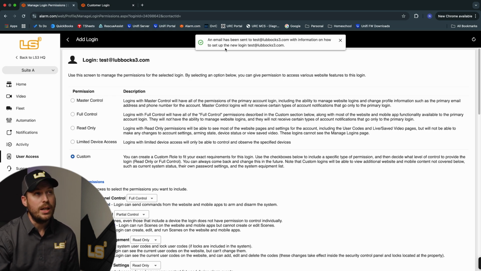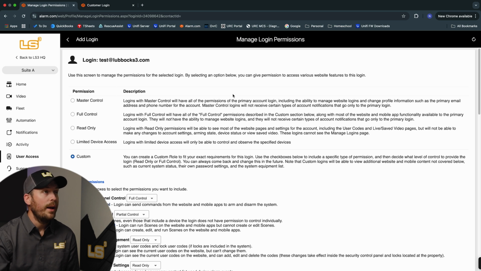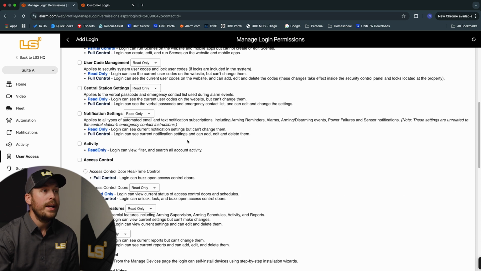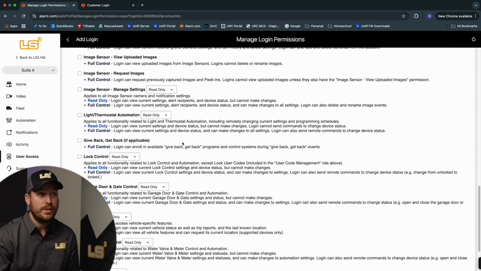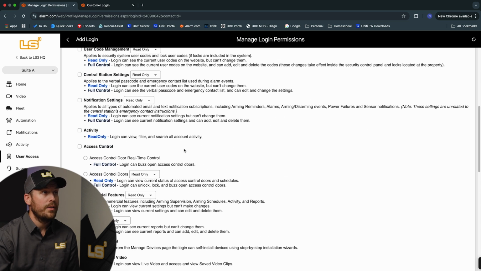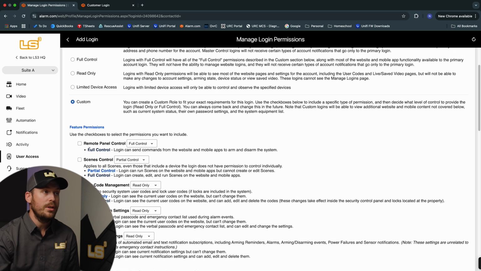So at the top, you can see an email was sent to that email. So it's very hands-off. That person will get an email, they can click the link, create their own username and password, and then all you're dictating from here is what kind of control they have. This being an access control and alarm and just a bunch of different systems that are incorporated into this alarm.com account, there are a ton of different options in here under the custom section.